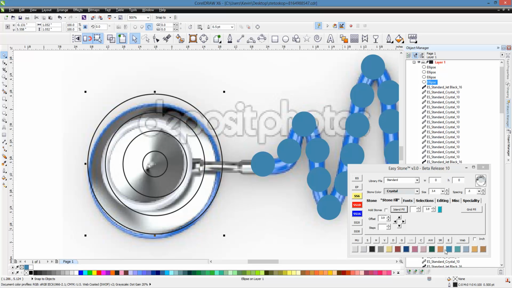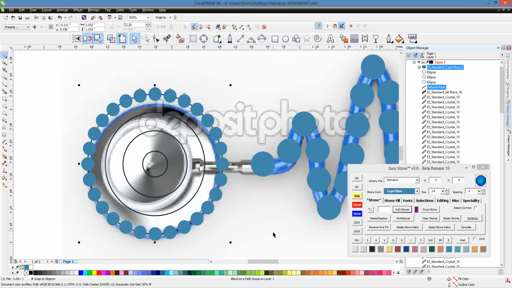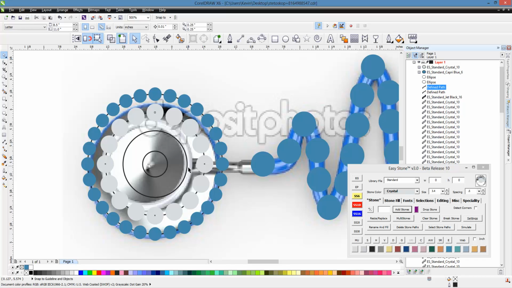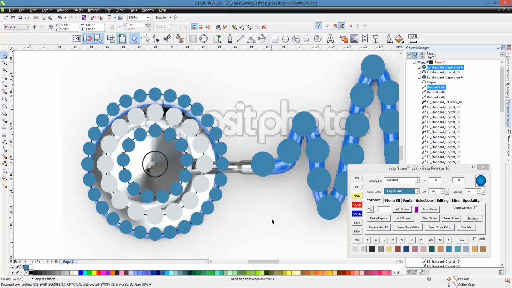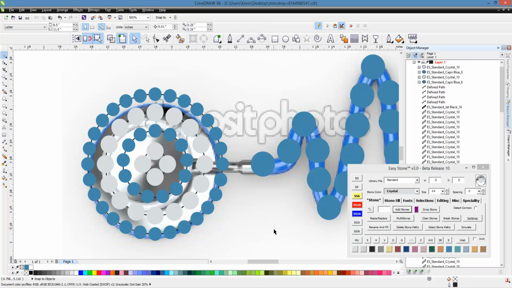So we're going to right click on Capri Blue. We're going to right click on SS6. We're going to add our stones. Here, we're going to right click on Crystal. We're going to right click on 10, and we're going to add our stones. Here, we're going to go back to Capri Blue, back to 6, add stones. And then here, finally, we're going to go back to Crystal, back to 10, and add stones. Okay? So that is that.